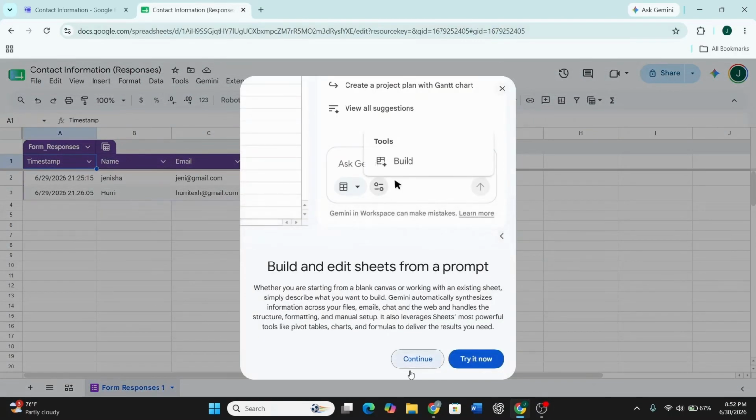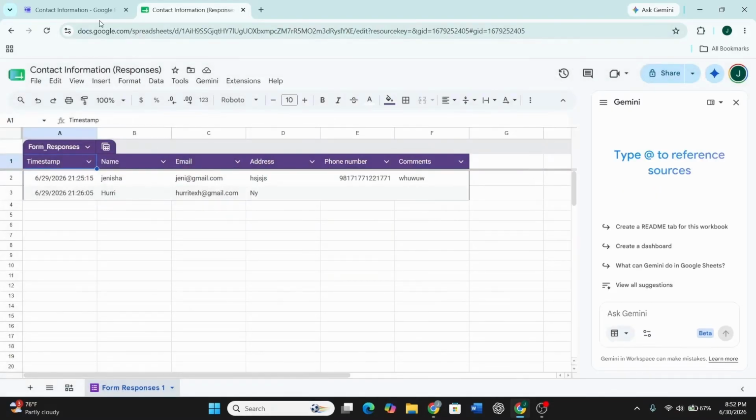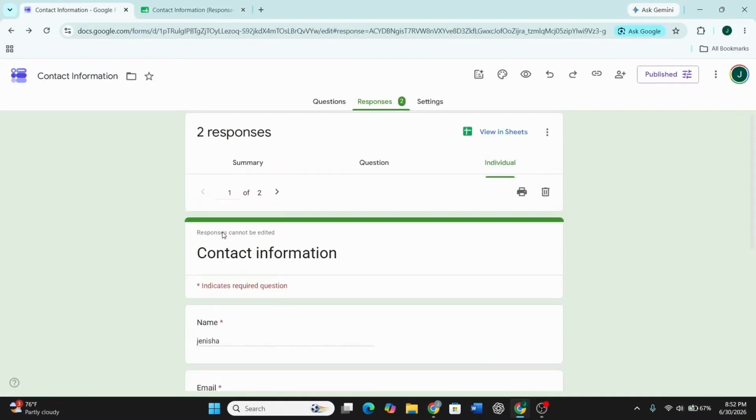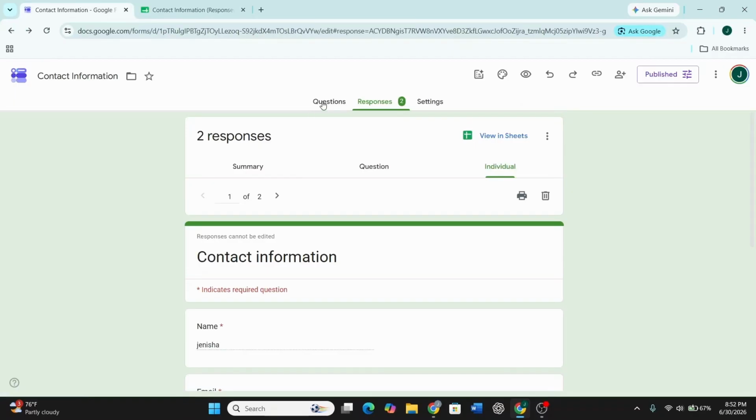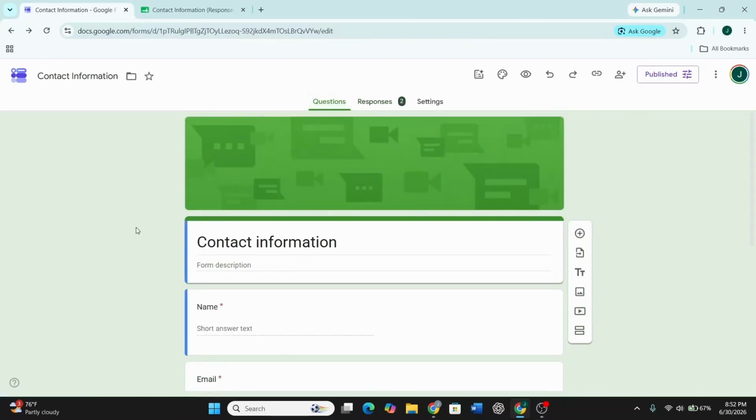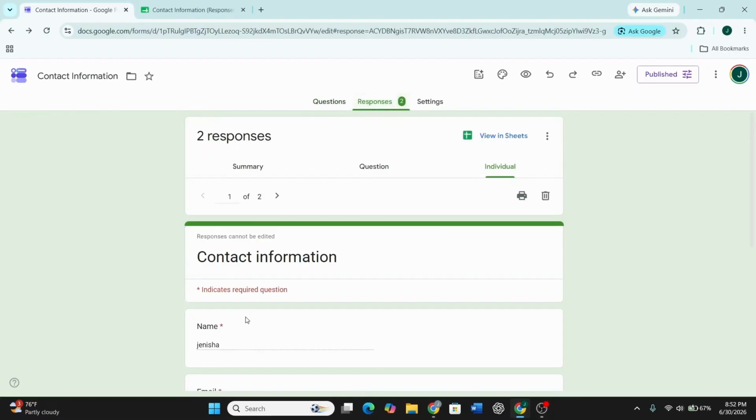Keep in mind, once a response is deleted from the Responses tab in Forms, it will also be removed from the linked spreadsheet, so be careful before deleting anything you may need later. Finally, go back to the Responses tab and confirm you can review all submitted answers correctly.